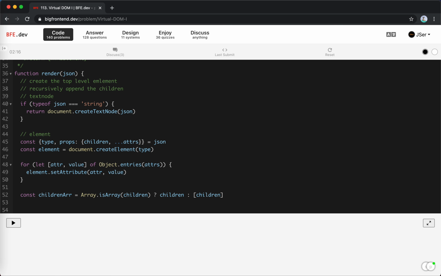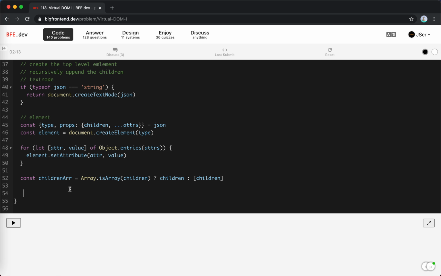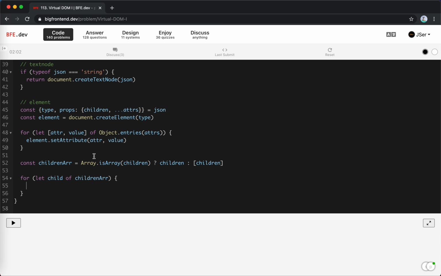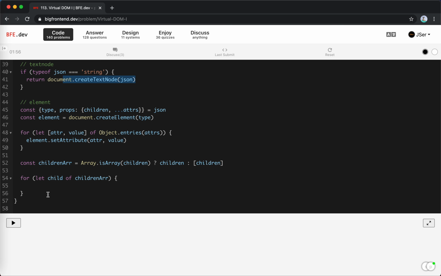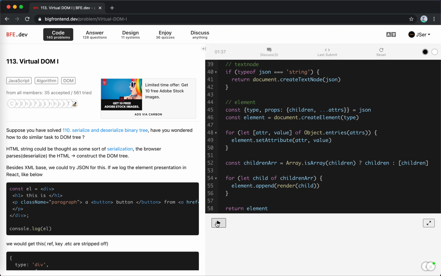And for let child of children, if it is a string, we would create the text node. If not, we would create by render, right? So what we do would be element append, okay, append is enough, I think. We would render the child, and then finally we would return the element. So this is it. I think it would work. Let's try.